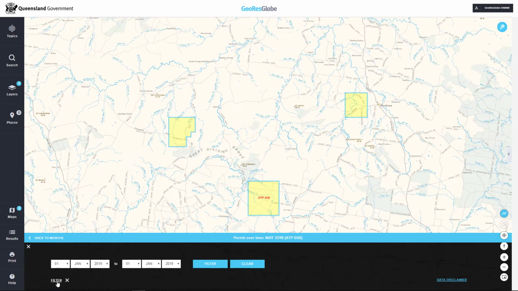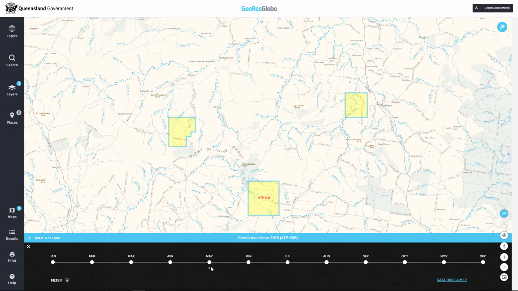Click Filter, enter your date range, and then click the Filter button. Then review your results.